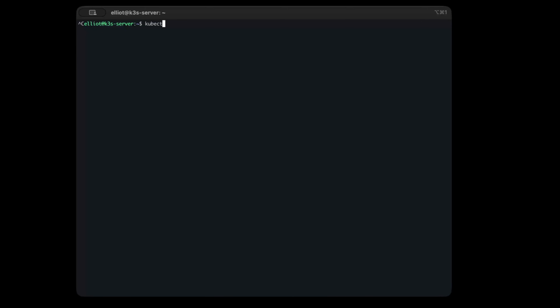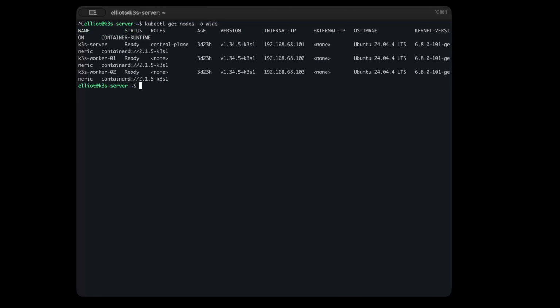We'll say kubectl get nodes, dash o wide. So that's O, not 0. Okay, perfect. All of our nodes are up and ready. Here you see they've been up for 3 days now since we first set them up. All right, they're good to go.